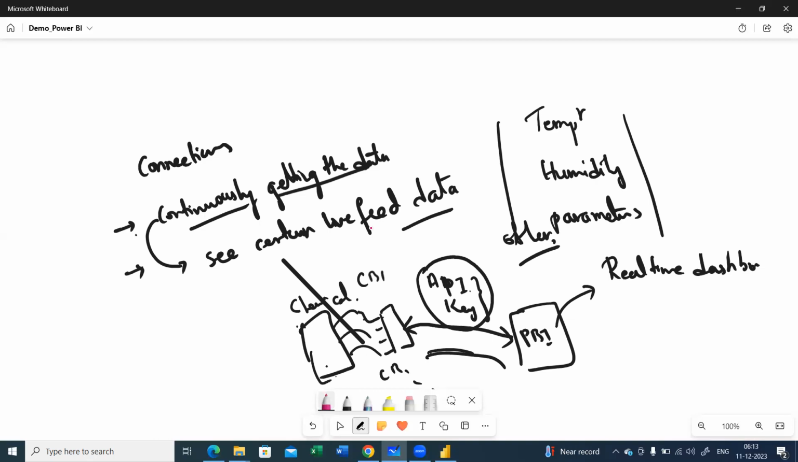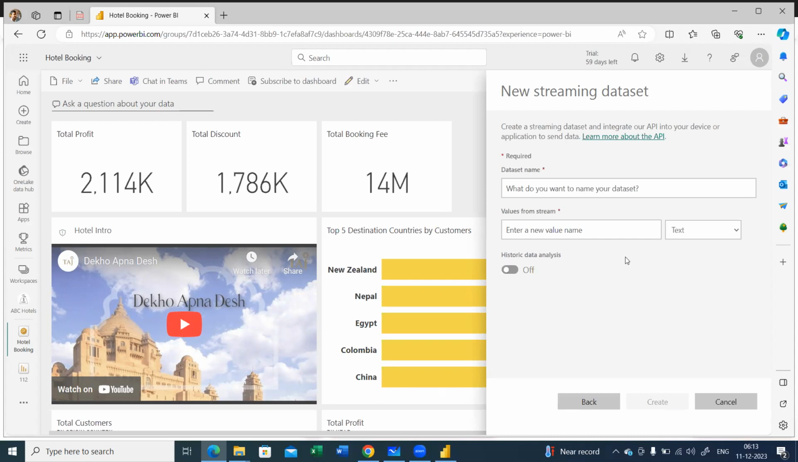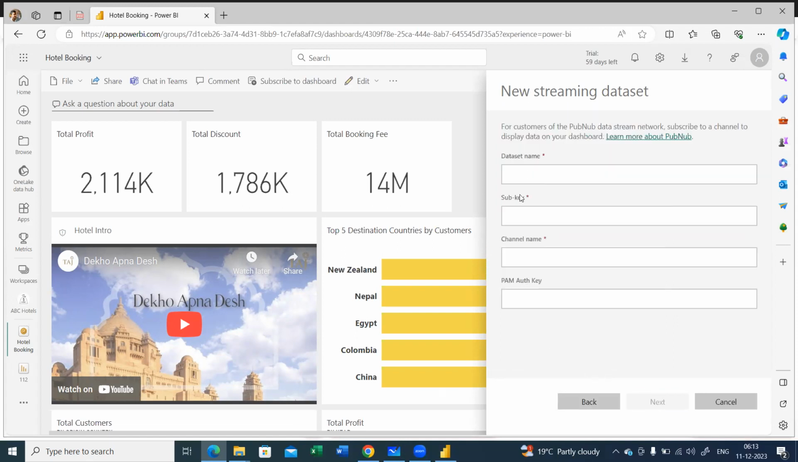So, the three different methods that I showed you here are using the API key, using Azure Stream Services, and using PubNub. Here we can give the name, and we can give text, number, value, and date and time. I can also have PubNub services, the common one I use for training. I can just click next.